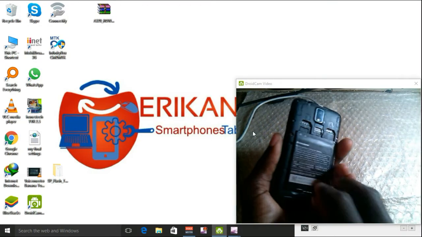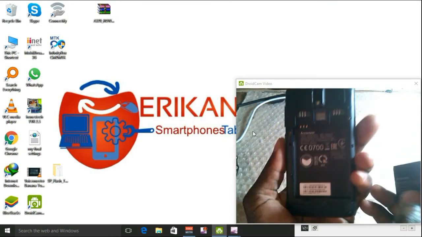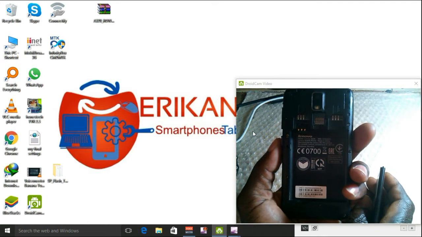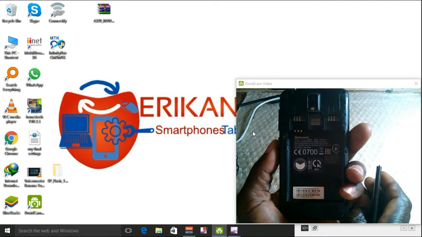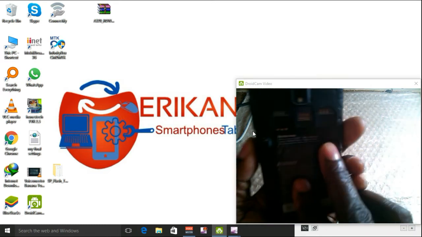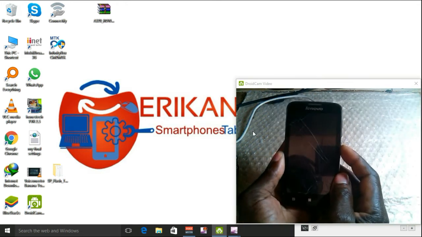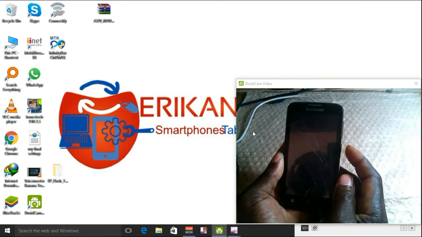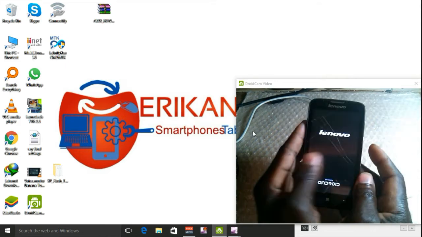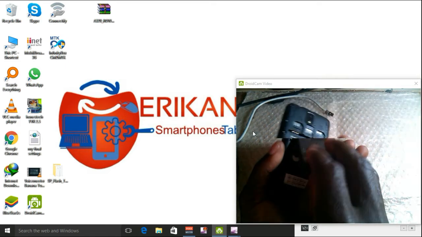I'll be showing you how to flash or fix the Lenovo A328 that hangs on logo. As you see, it hangs on logo, so today I'll show you how to fix it.